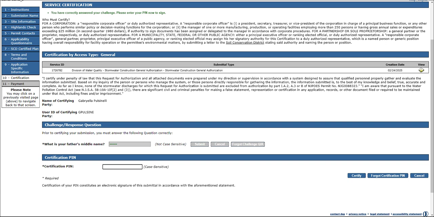Please review the certification language on this screen. In order to certify, you must enter your certification PIN, which you created during the registration process. If you have forgotten or misplaced your PIN, simply click on the Forgot Certification PIN button and a new PIN will be emailed to the email address provided during the registration process. Once you have entered a valid PIN, click on the Certify button to proceed.